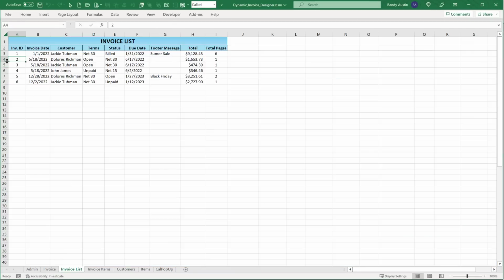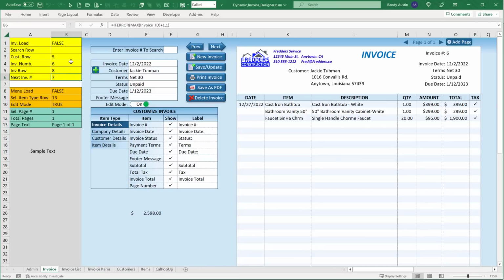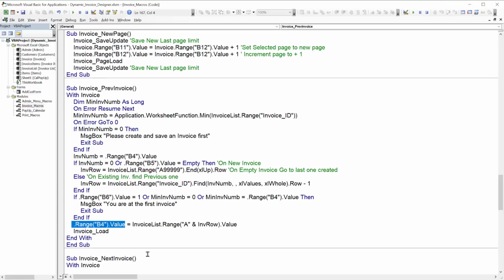I've already determined the row that it's on. So whatever is in A and that row, which is the invoice ID, I'm going to take it and place it directly inside B4. Once I put it in B4 and then run the macro, it's going to load the associated invoice. And that's all we need to do. Take that, place the invoice ID inside the cell. Once it's placed there, we run this macro, and it's going to load the invoice accordingly.